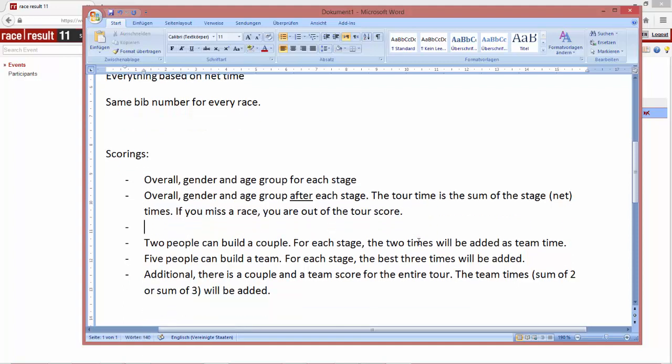Additionally, there are team scores. Two people can build a couple, and the time of the couple will simply be the sum of the 2 net times. So then there's a team score for each stage. And additionally, 5 people can build a team. And here the 3 best times will be added for the team time. And it's also possible that people are part of a couple and also part of a team of 5.